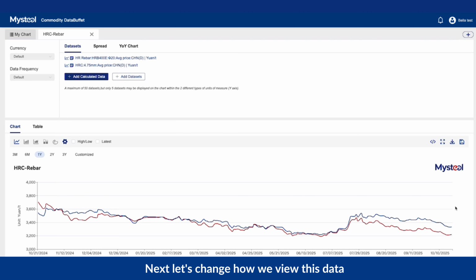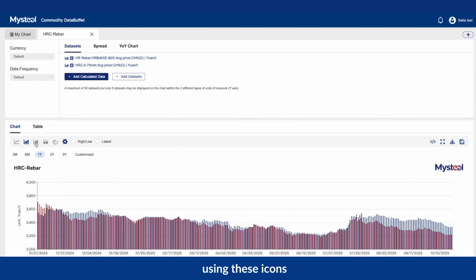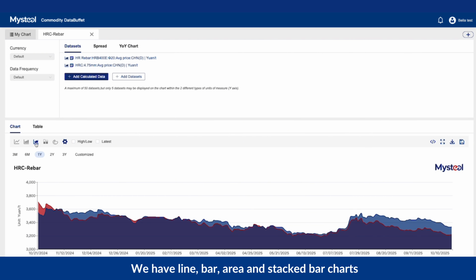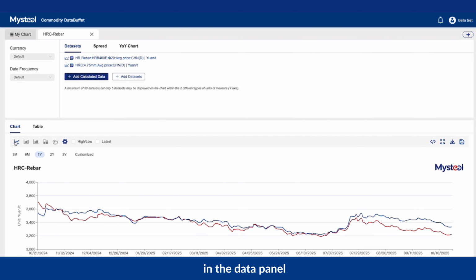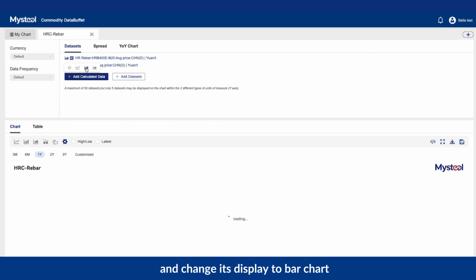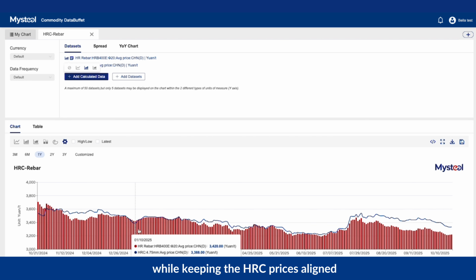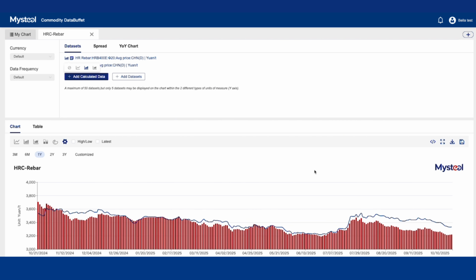Next, let's change how we view this data. You can change the chart type for all datasets at once using these icons. We have line, bar, area, and stacked bar charts. You are also able to modify them individually in the data panel. For example, let's select the rebar price series and change its display to bar chart, while keeping the HRC price as a line. For now, we'll keep both as lines.